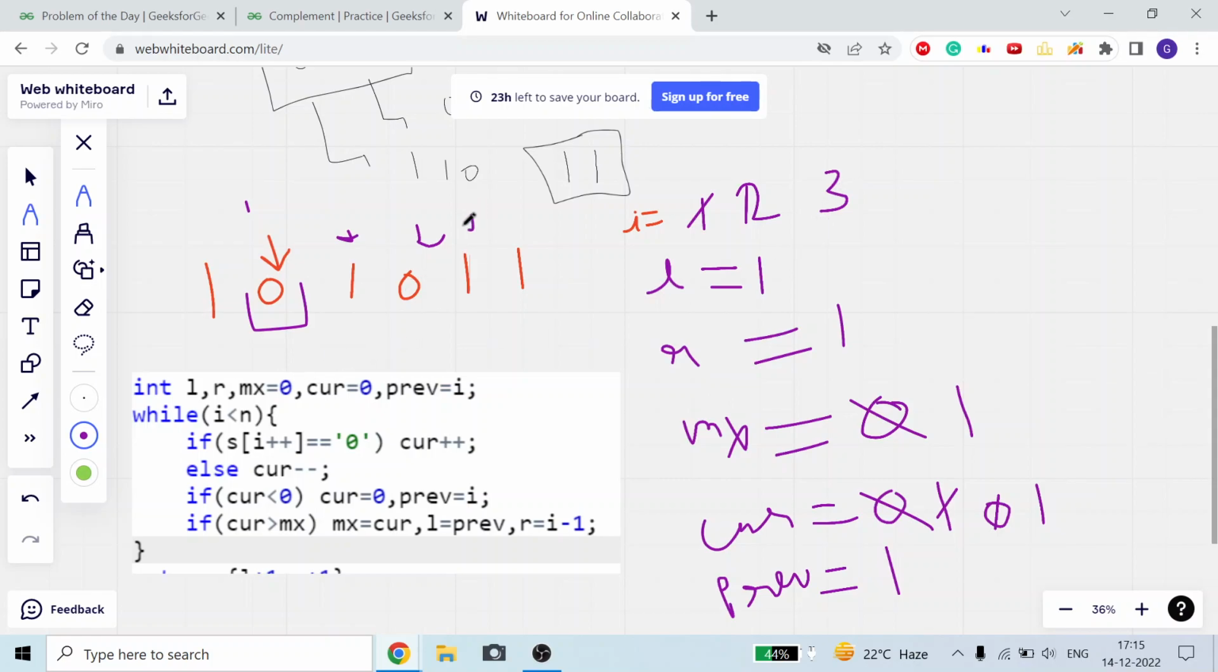I will increase, so I will represent here I minus 1, that is 1 to 3. If I take this range or only this range, both will give me the same answer, that is x plus 1. So I will not take this particular range, I will only take l comma r is equal to 1 comma 1. Okay guys, I hope you all understand what I want to say.